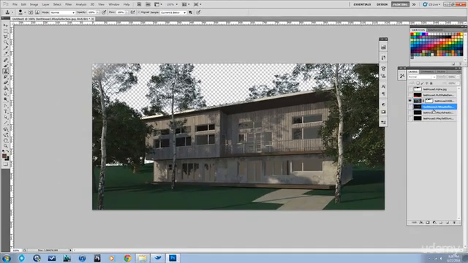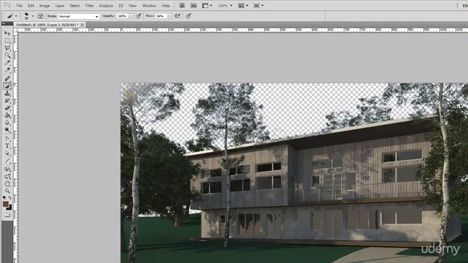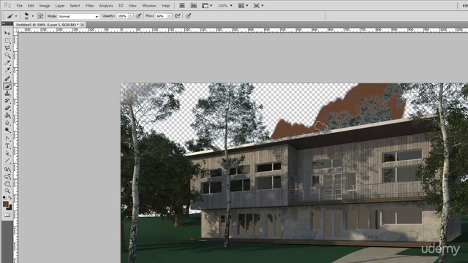Now anything I put behind the house will show up, in fact, behind the house. Like that. See that? Ooh, and that's not a very good alpha channel. You can see there's a halo around my trees. There are some ways to fix that.